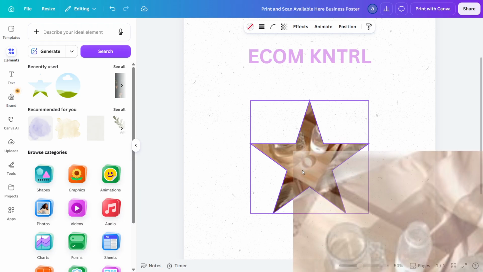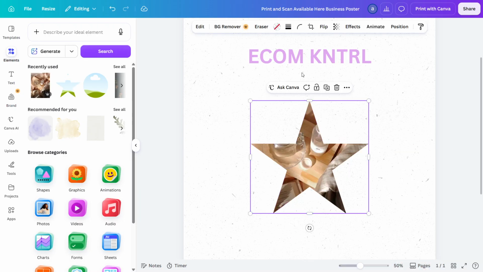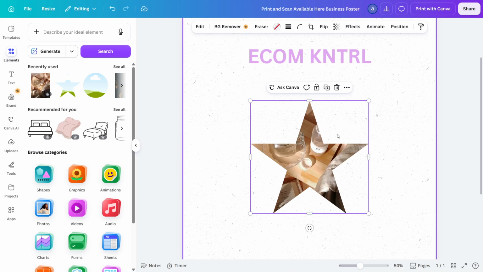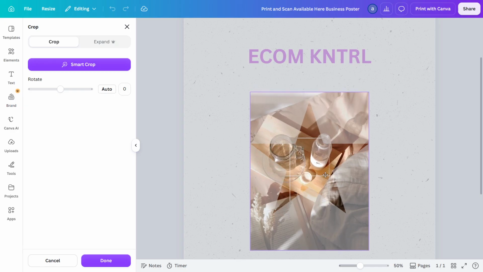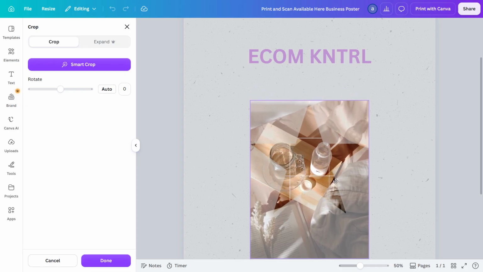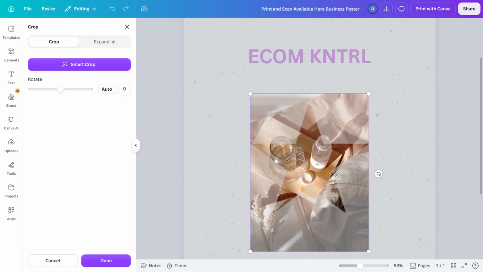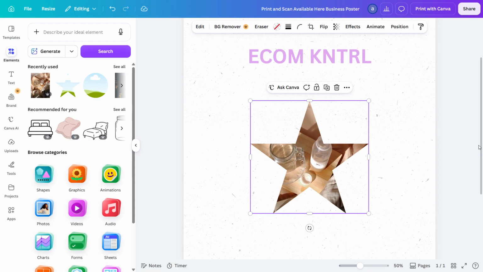Just double-click the image inside the frame. This lets you reposition it and resize it within the shape, so you can control which part of the photo is visible. This is especially useful if you want to center a face, highlight a product, or make sure the most important part of the image is showing. Once you're happy with the placement, you're done. That's all it takes to insert an image into a shape in Canva, and it's a simple technique that can instantly make your designs look more creative and visually appealing.